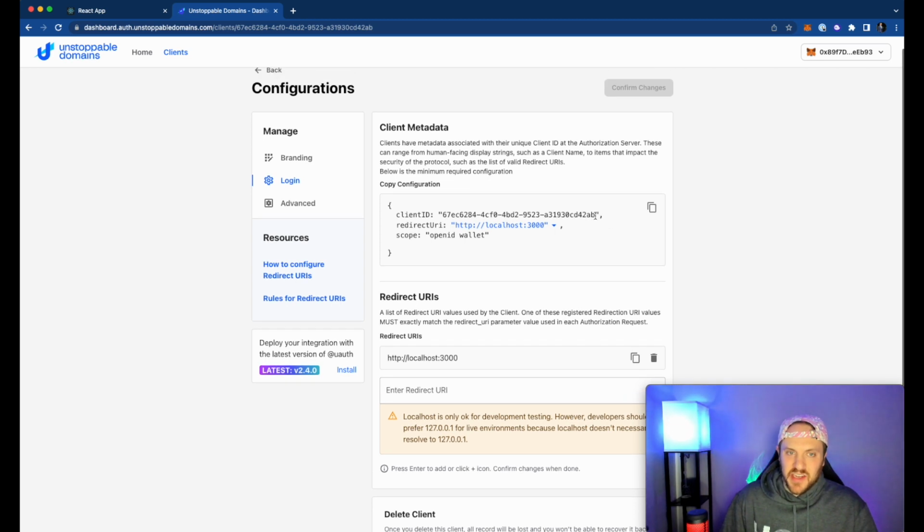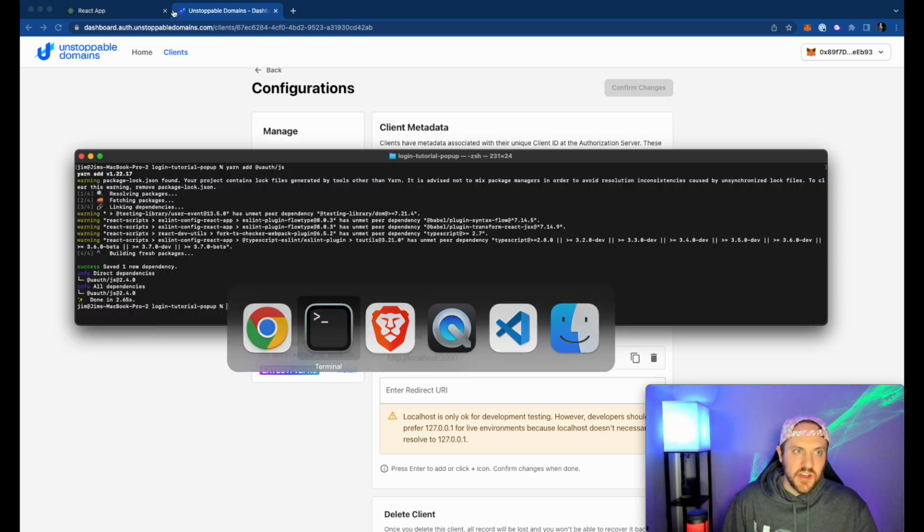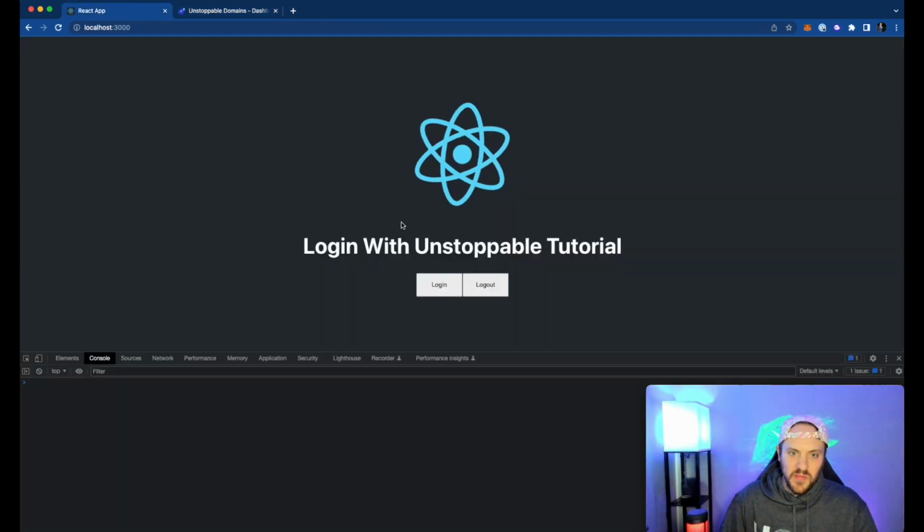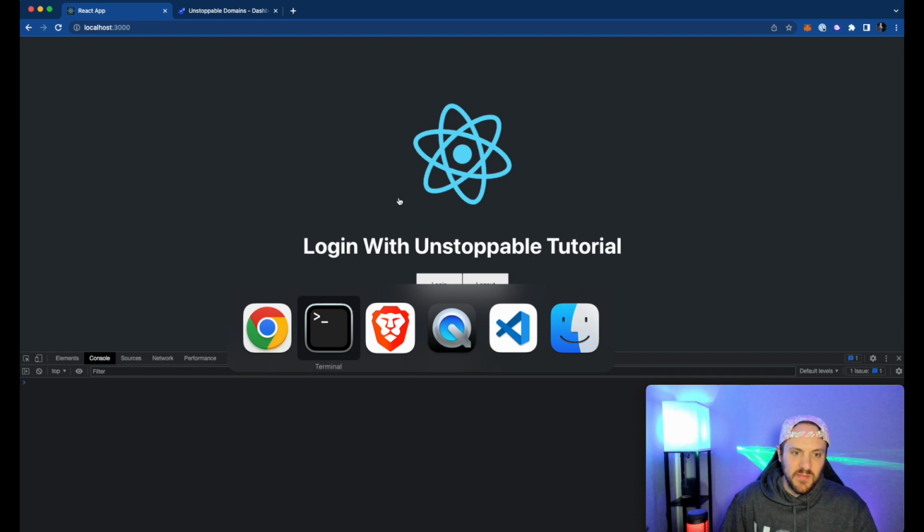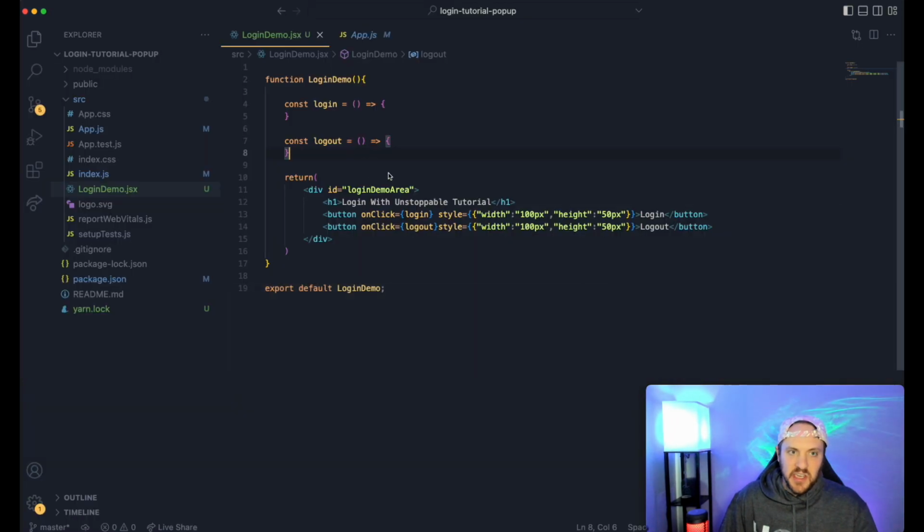But now that I have this and this is all ready, what I'm going to do is copy my client configuration, and this is what we're going to use in our file. So going back to our code, again, this is our very basic boilerplate app. And this is what that whole React modal looks like right now. I just have a couple buttons, very basic. And again, we're going to start populating these out.